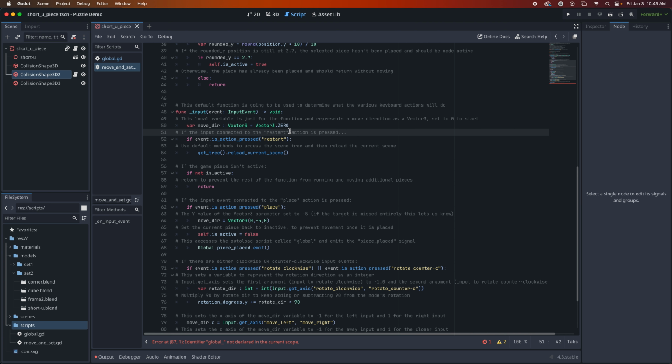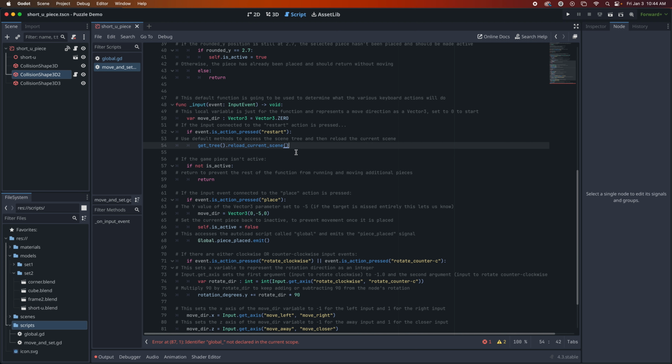And now I have a series of if statements to control: if this input happens, do this. If this happens, do that. Or don't do that, depending on what it may be. So the first if event represents when we want to restart the game. So if there's an event that is action pressed, so is pressing on the key with the name restart, then do this. So in this case, we're accessing the scene tree and then reloading the current scene. And those are just default methods that are available.